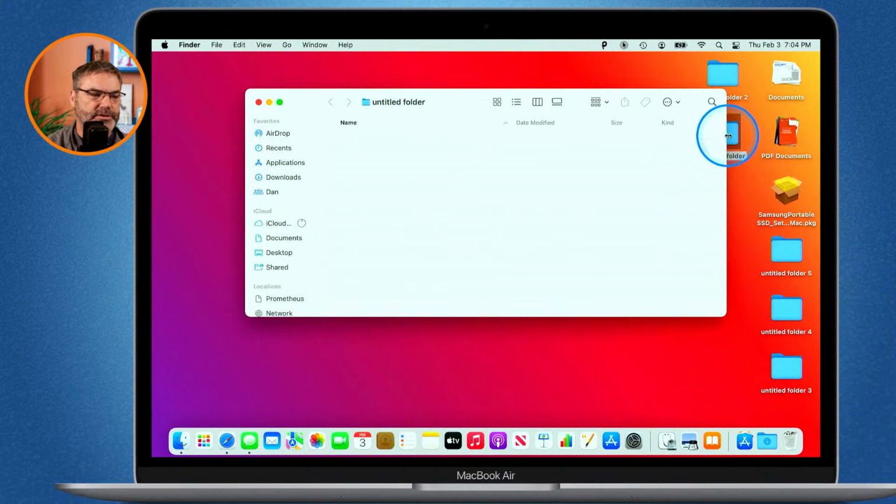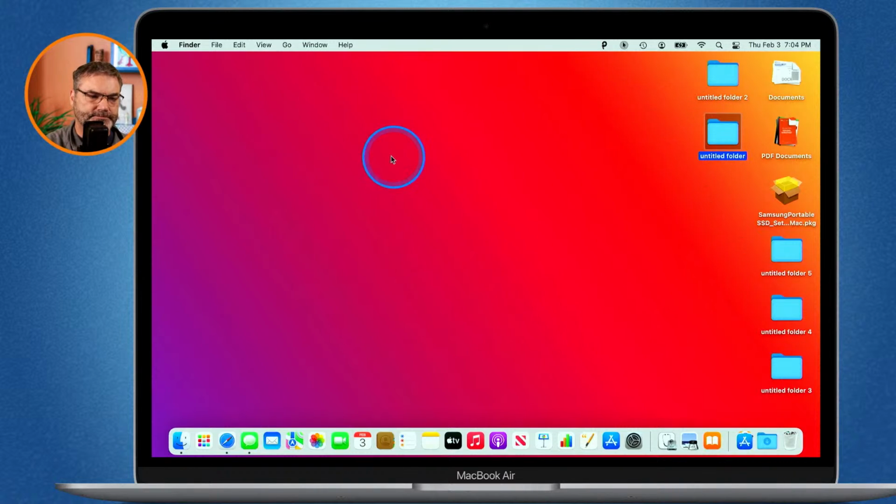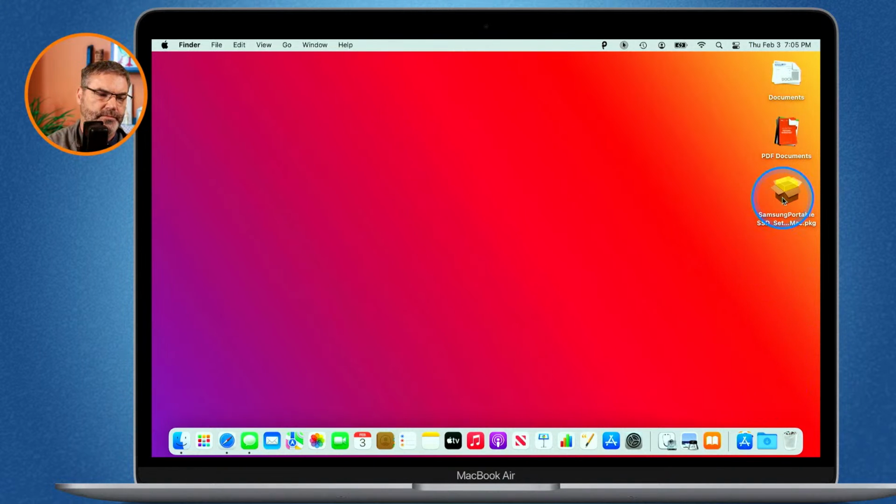I double click on it, it opens up. A folder is a folder. Then the other thing is if you want to get them out of the stacks, you just press and tap and hold, and it'll display all your PDFs.